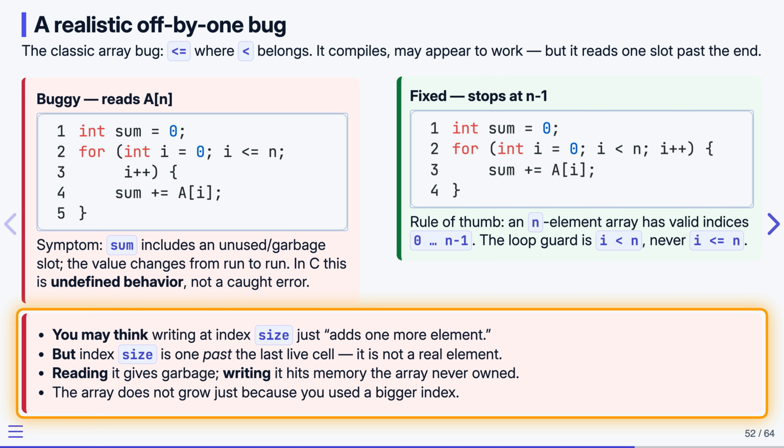One more warning. You may think that writing at index n just adds one more element, but it does not. Index n is one past the last live cell. Reading it gives you garbage. Writing it stamps your value onto memory the array does not own. The array does not grow to meet your index.